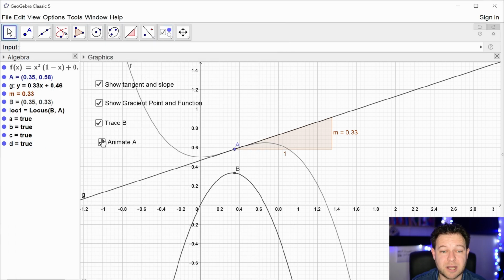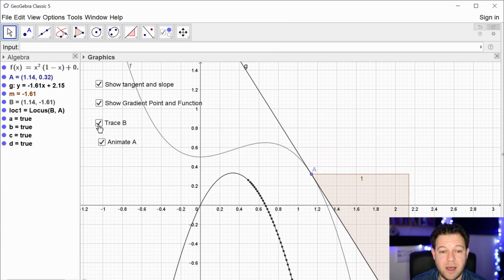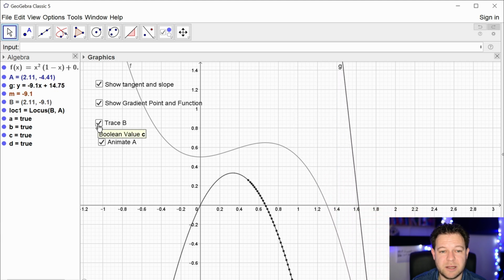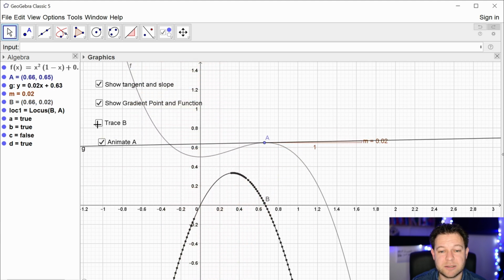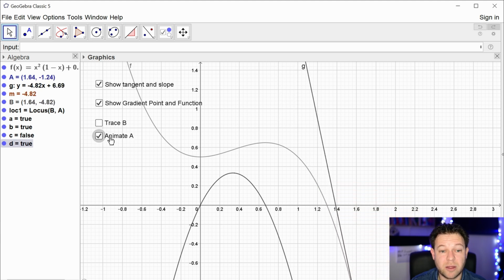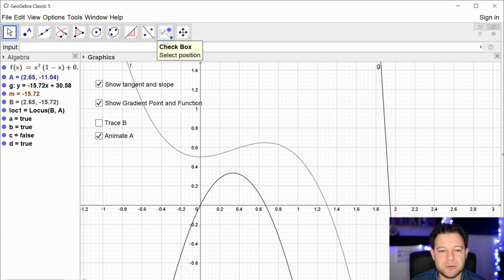We should now have tick boxes that animate, yay, and another tick box which traces B, yes or no. Let's wait till it comes back on the screen. B is currently tracing, and now it's not. Now it is. Now it's not. Okay.